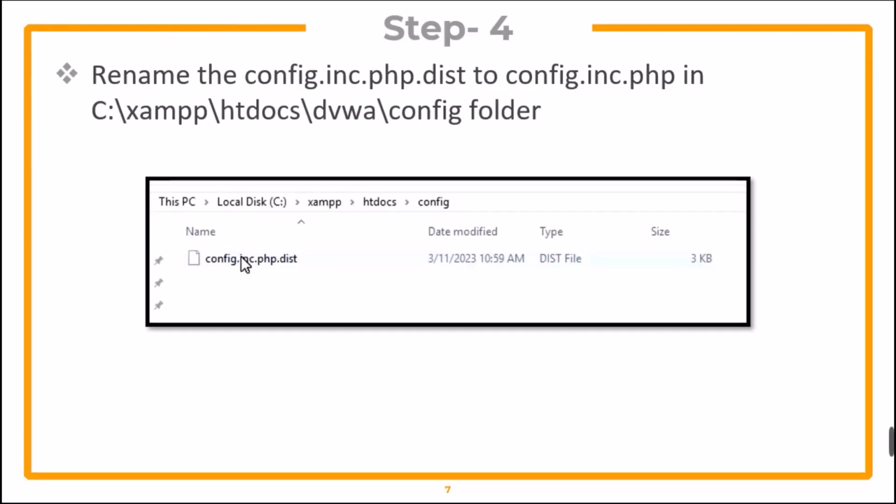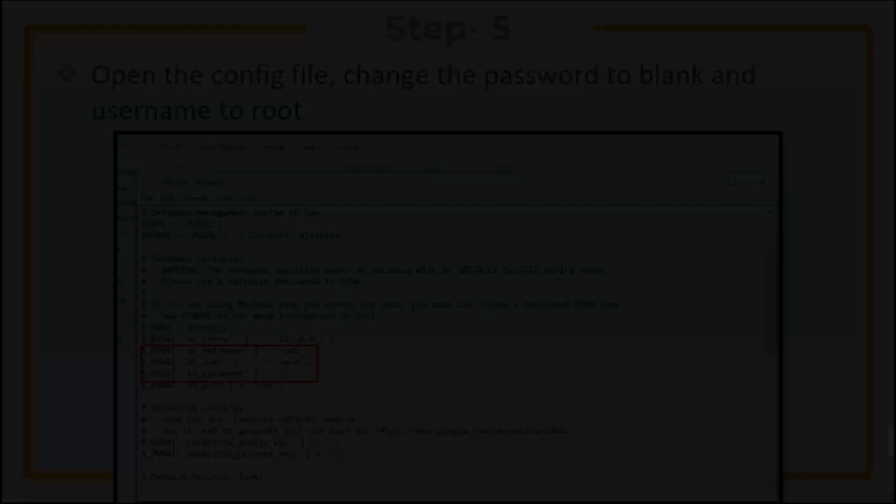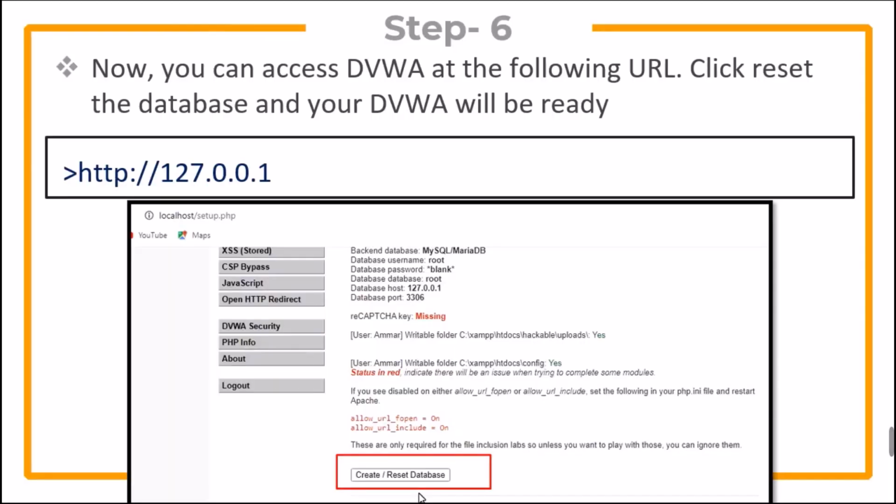Now rename the config file in the config folder as shown on the screen. Now open the file and change the password to blank and username to root. Now you can access DVWA at your localhost URL. Now click on reset the database and DVWA will be ready. Now let's see the demonstration.